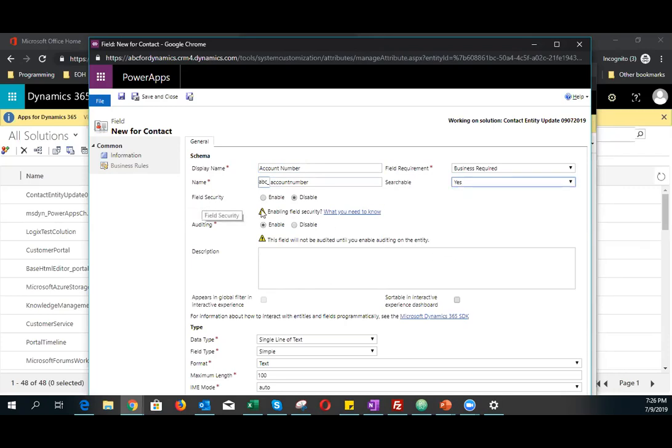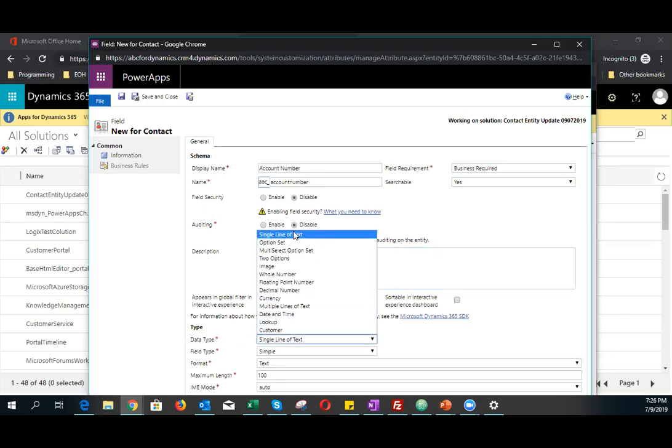Do I want to enable field security? I don't want to. Auditing, I don't want to enable auditing on the field. And the description, I'm going to say the customer's account number, for example. All right, and then I need to select the data type. So is this a single line of text, an option set, multi-option set? What is it? Now, because it's an account number, I actually prefer to use a single line of text.